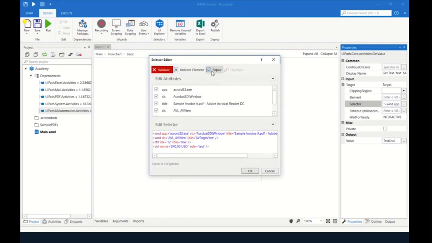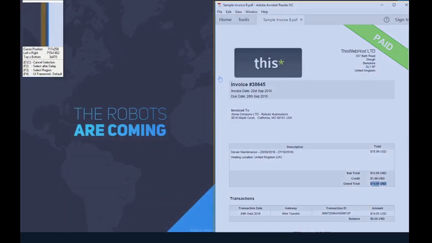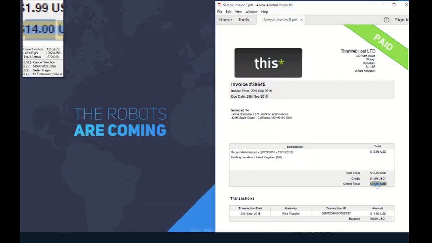Now, the automatic way to do that is by using the repair feature. Since we closed the first PDF file, the selector editor shows validate in red, which means that the selector is not valid. However, we can simply click repair and point it to another similar element that should also match the current selector, and UiPath will try to fix the selector for you.